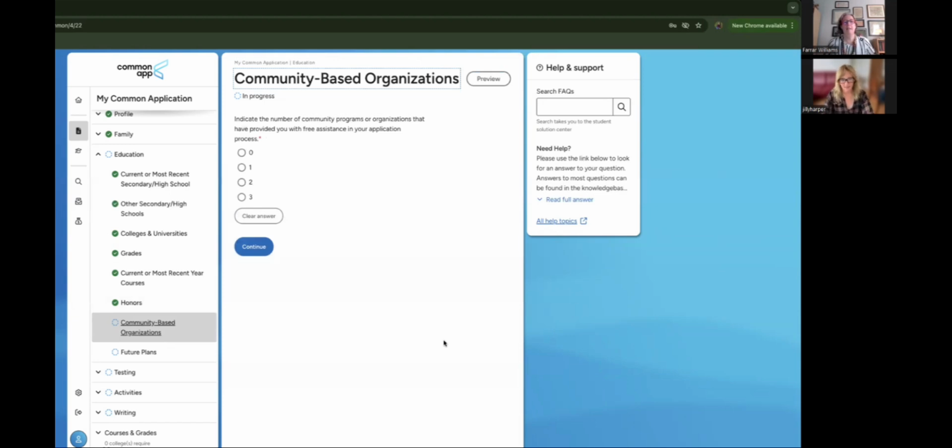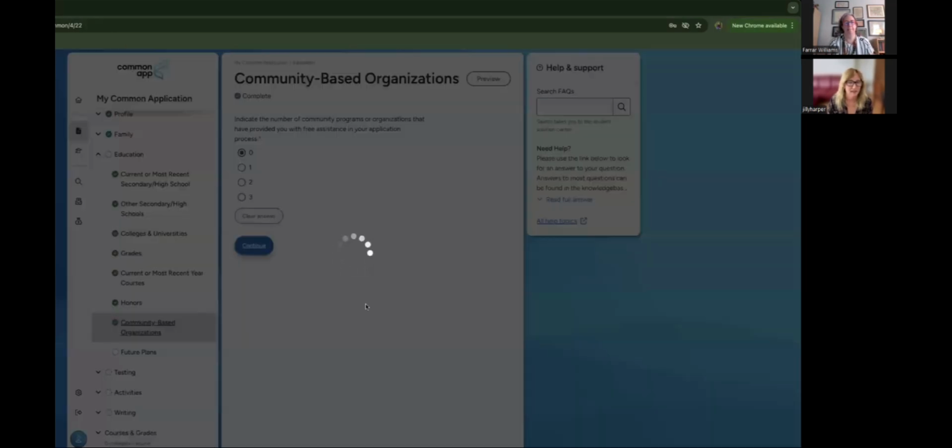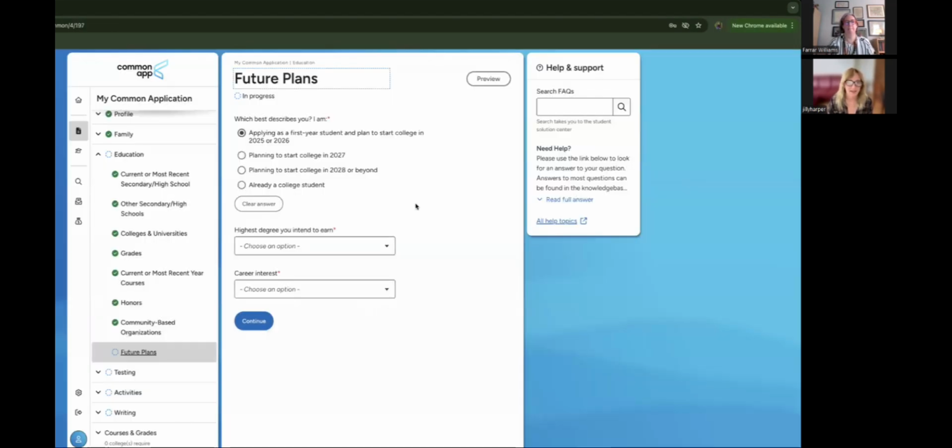What's this? So this is community based. If an organization that helps young people apply to college helped you with your application, a nonprofit organization particularly, then they'd like to know. If you received free help. If you didn't, great. No problem. This is sort of not important. Okay. Future plans.